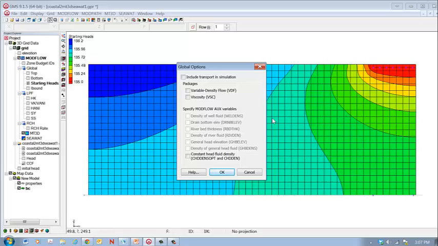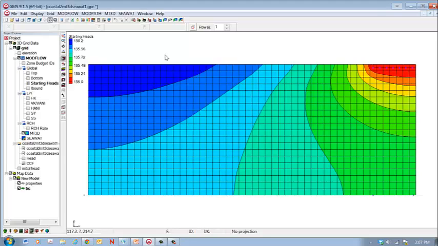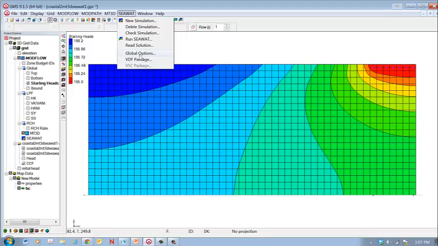Okay, so here's what you need to do. Check off include transport in the simulation and include variable density flow. SEAWAT also allows us to have the viscosity vary with the salt content, but we're not going to use that now. Then we go back here. That was the global options, and we're going to also take a look at the VDF package.